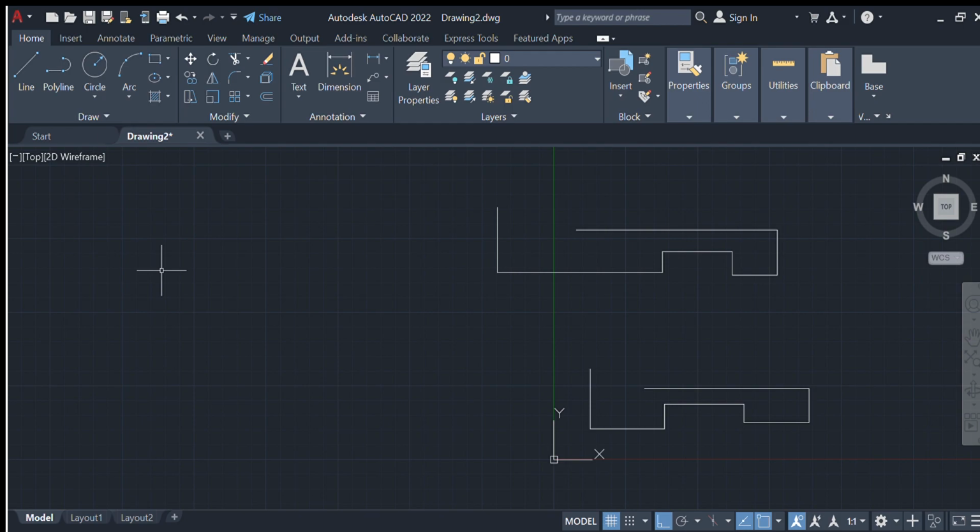In today's class, we are going to be looking into another tool on the draw panel, which is the polyline. The polyline is just like the line command, but I will tell you the difference in the next video. So let us apply the polyline command.